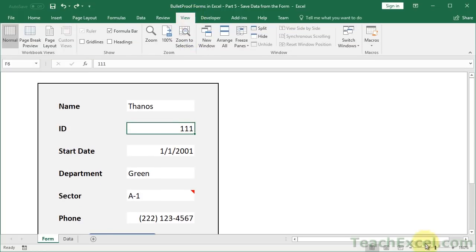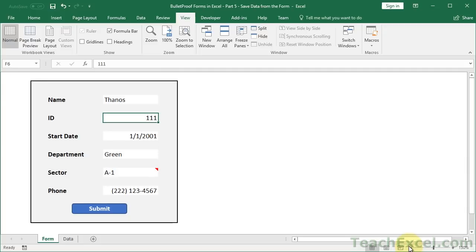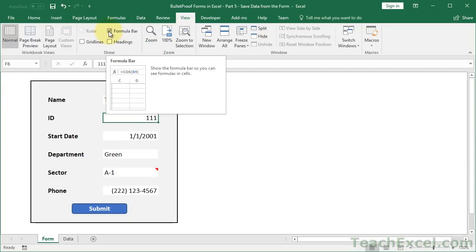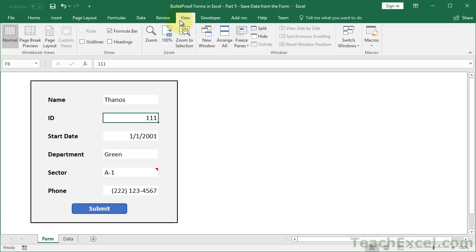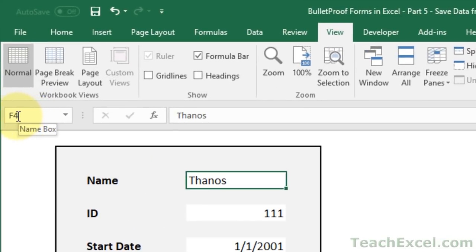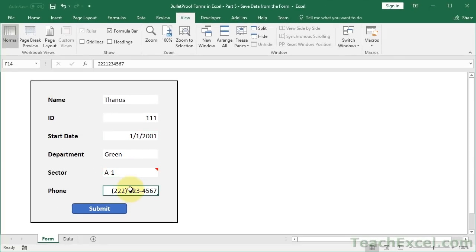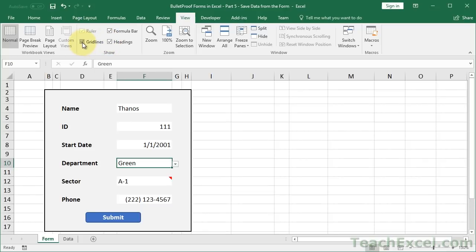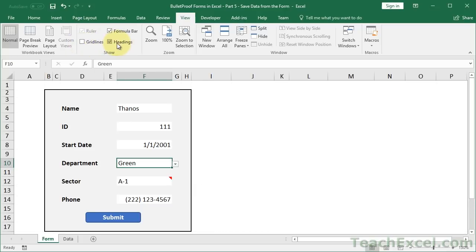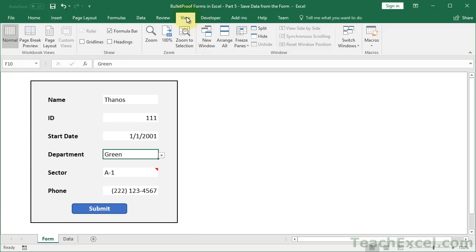We want to go to View, zoom out a little bit, make sure that the formula bar is visible. So View tab, formula bar, and when you click the cell, you can see the range reference right here in the name box. So this is F4, F6, F8, and so on. So that's how we can get the cell reference from the form that we created and protected and everything else. We don't have to unprotect this worksheet to get those references. If you wanted, you could also add back the headlines, headings, and the grid lines. But once you have the formula bar, you can figure that out.